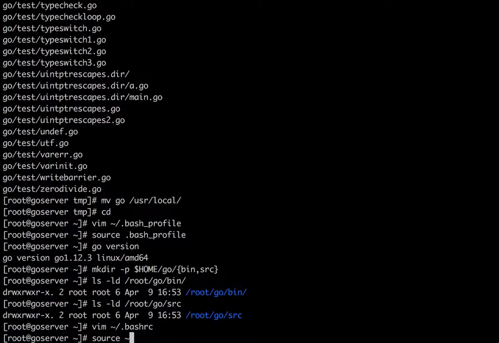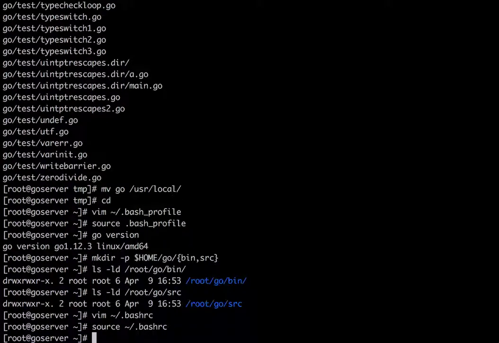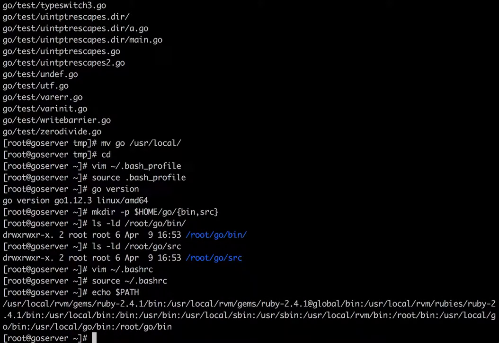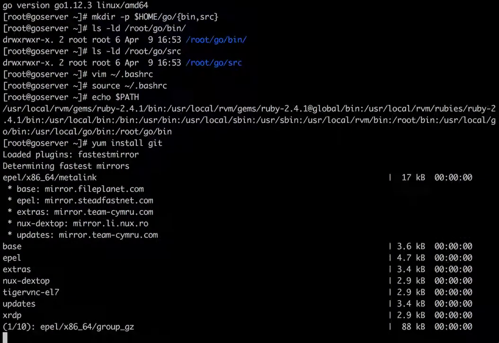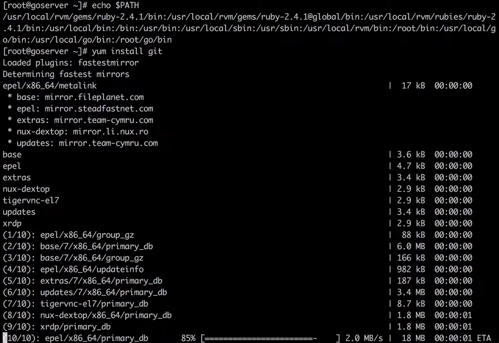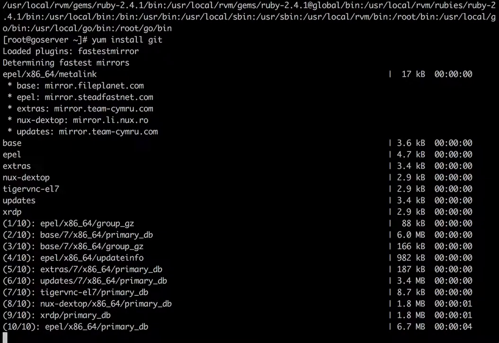Alright, and you can source the bash rc file to make this configured, and then you can do echo $PATH to check your current path. It should have the home directory for the root now as well. Okay, this is where it's going to pick the Go path for this user, and you can install the git as well, because that would be required for configuration of your code. Okay, so you can install the git as well.